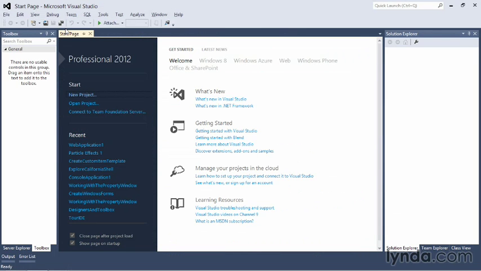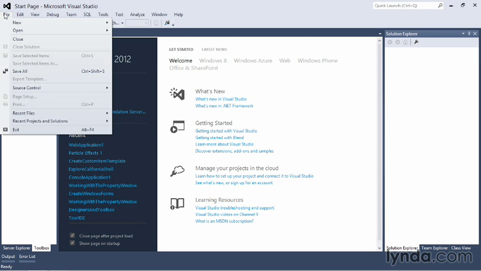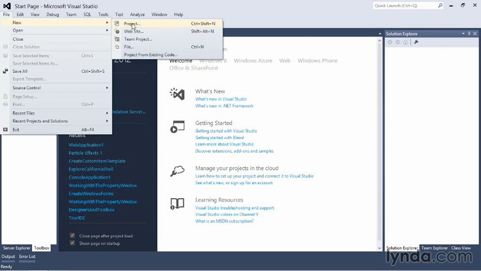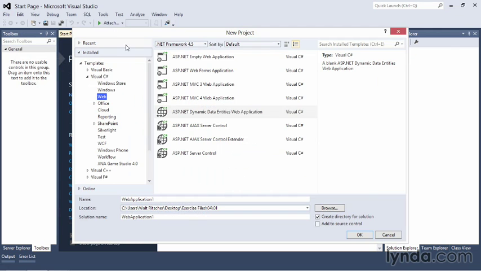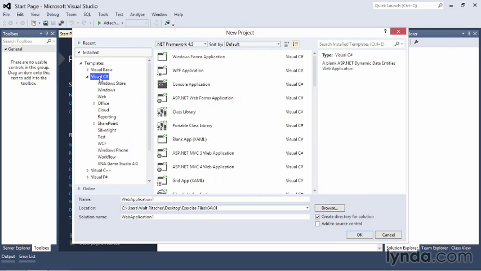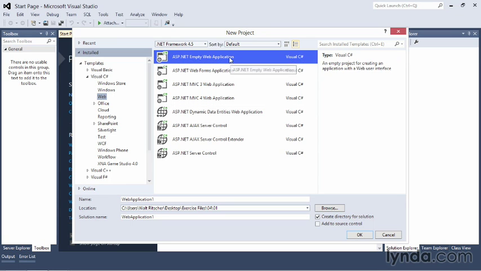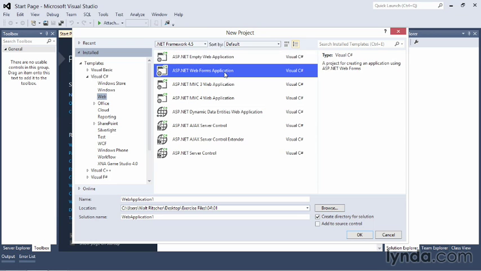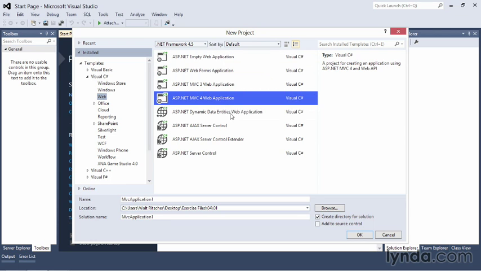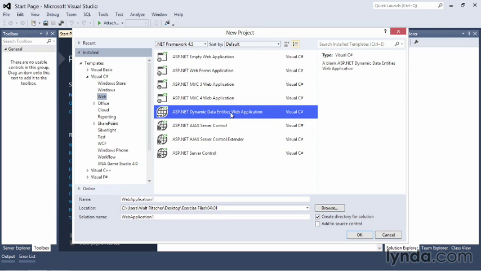To create my new project, I will open the File menu and choose New Project. The language for this project will be Visual C#, so I'll choose that node, and then the Web node. Look at all these project types. In this movie, I'm going to look at the empty web application and the web forms application. In later movies, I'll look at the MVC4 web apps and the dynamic data entities web applications.